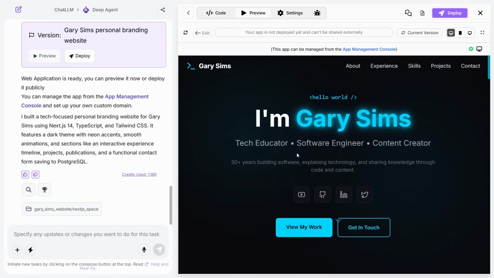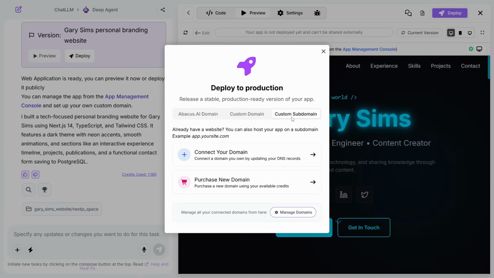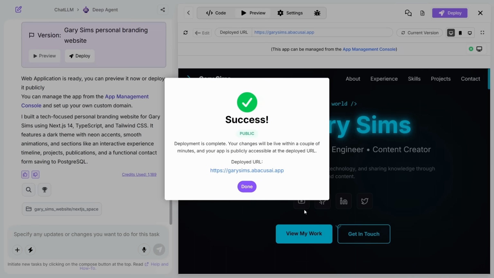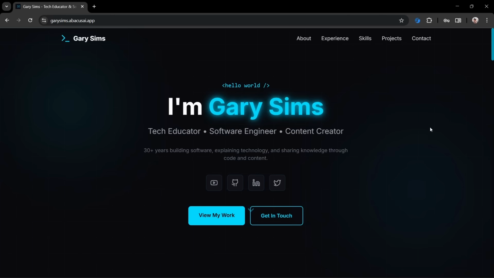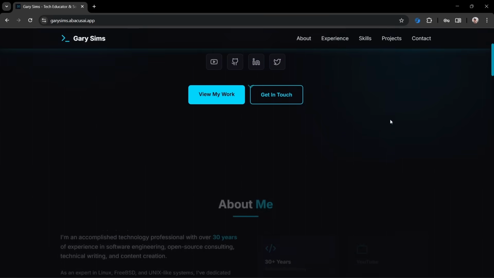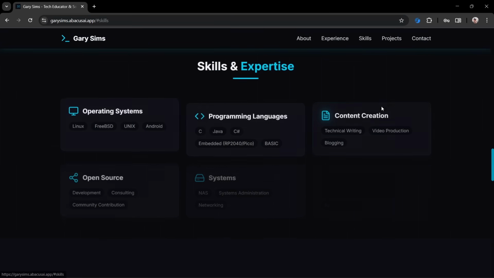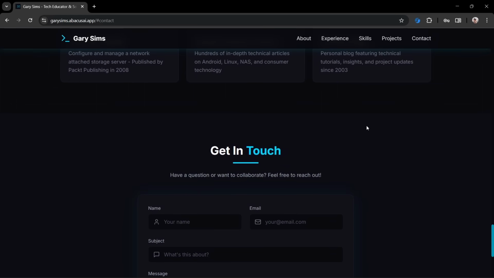Now, I've got the preview in here. I can also deploy this, and I can deploy this directly inside of Abacus AI. So let's go up here to deploy, and you can use an Abacus AI domain. You can specify a custom domain, a custom subdomain. I'm just going to put it in here, Gary Sims, okay, and deploy it. So there's the URL. It's deployed. So I can copy that link, okay, and I've opened that up here in Chrome, and here it is, absolutely perfect. The nice neon blue, I quite like that one. So if I click on these, it scrolls down to the bit that I want to go down to, and here's that contact form that I'm able to send, and it stores it in a database.